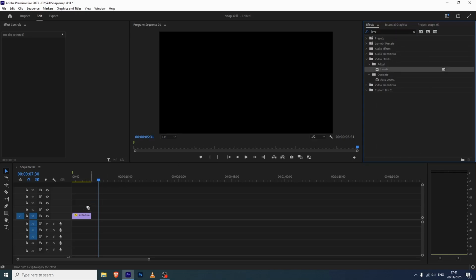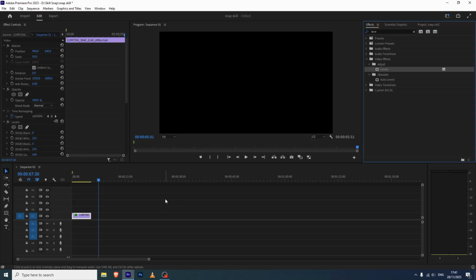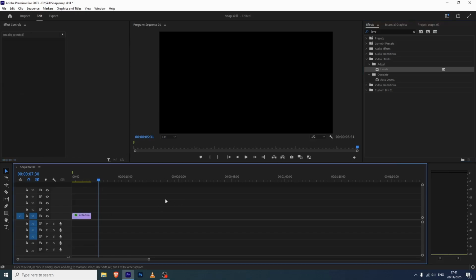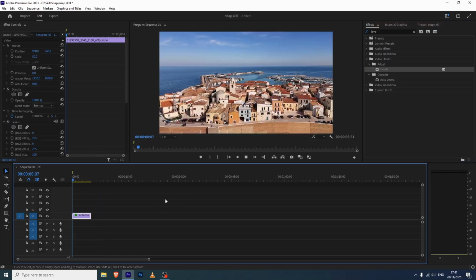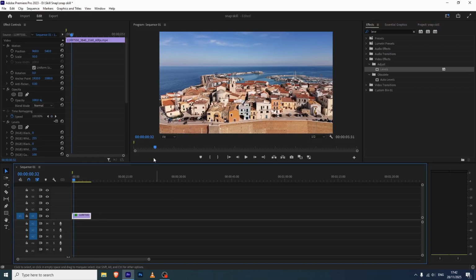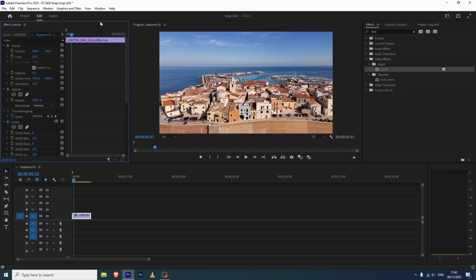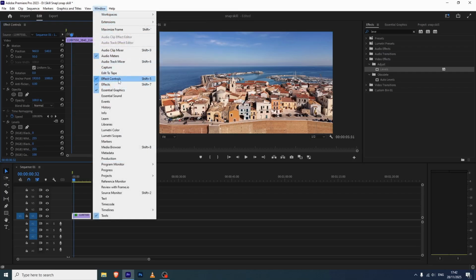Drag that effect to the video clip, and after dragging the effect and playing your video, you can't see any difference. So after dragging the effect, you just need to select the video clip and then go to Effect Controls. If you don't have Effect Controls over here, then again go to Window, and here you can see the option Effect Controls. Click on that, or otherwise you can press Shift plus 5 and Effect Controls will open.